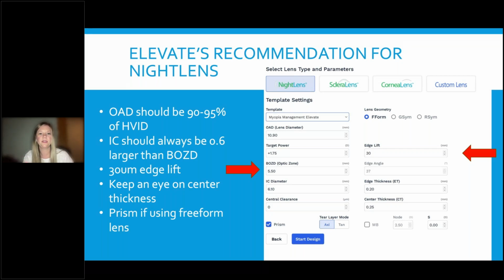When I look at HVID, this is something that I pick depending on the patient, okay? I will physically measure the HVID for whatever patient I have, and I want my overall lens diameter to be about 90 to 95% of that HVID. So I measure that from the map, and then I put in the lens diameter that I want for that specific patient.